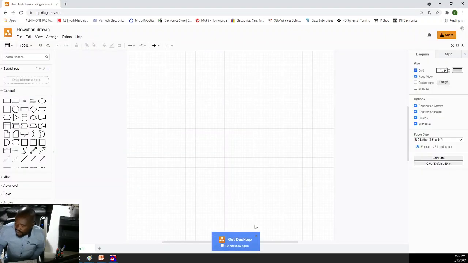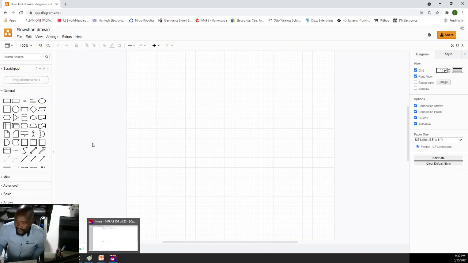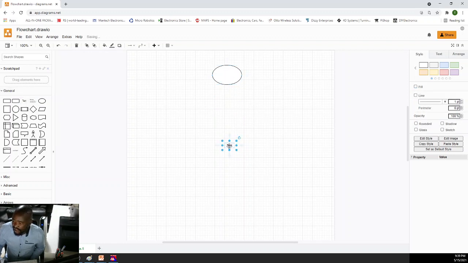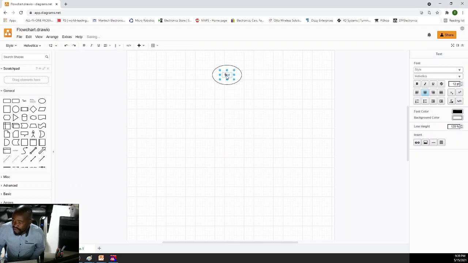And now I have a window where I can save the flowchart. Right. Now, you should know by now that your flowchart always has to start with an oval shape that says start in it. So I'm going to add text in that. And then the text should also be start.